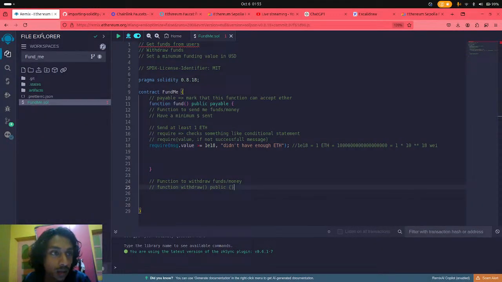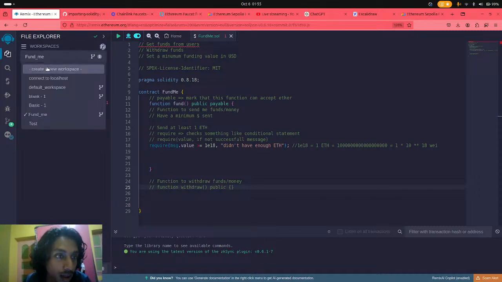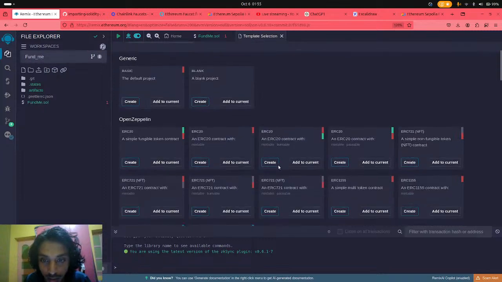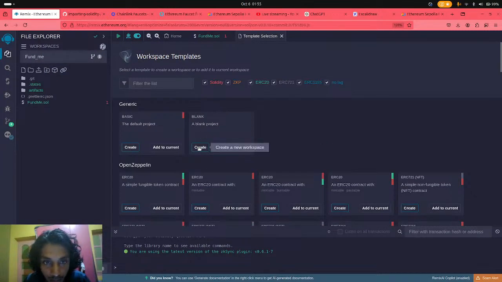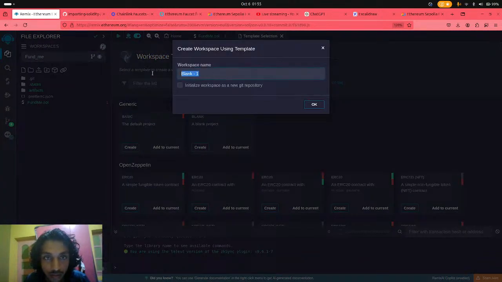So I'm using Remix IDE. This is very niche, and they have set up everything. So let me create a workspace. Let me create a blank project because I will start from the very basics. I'll name it live Solidity code. There you go. And I will initialize a GitHub repository for YouTube.